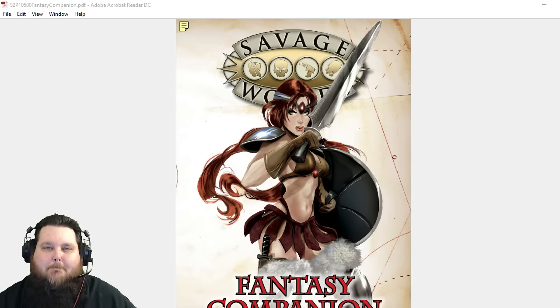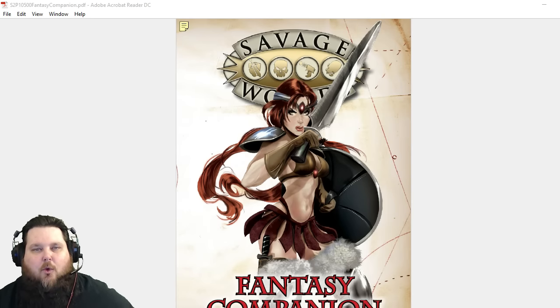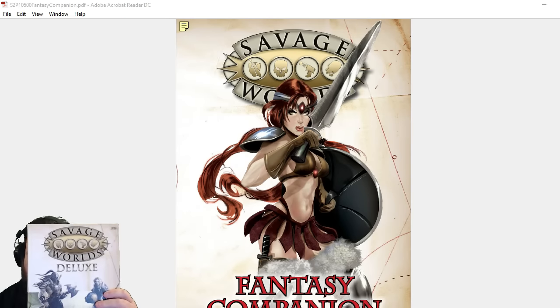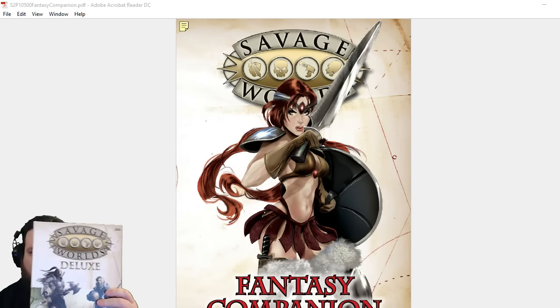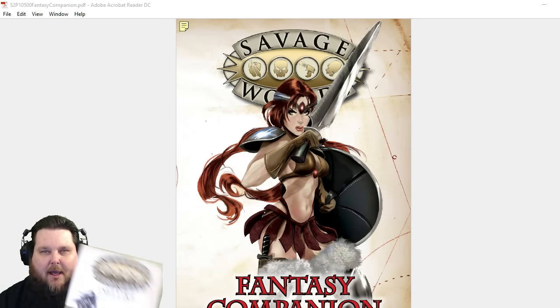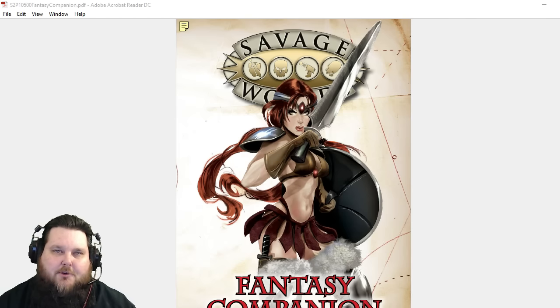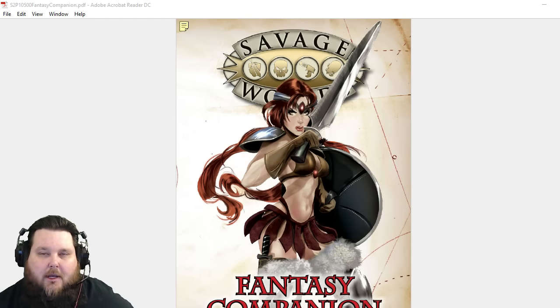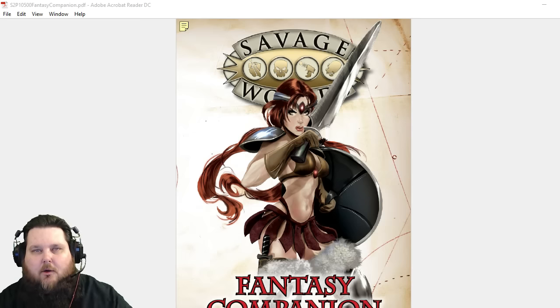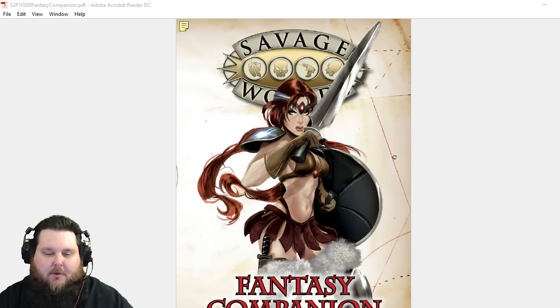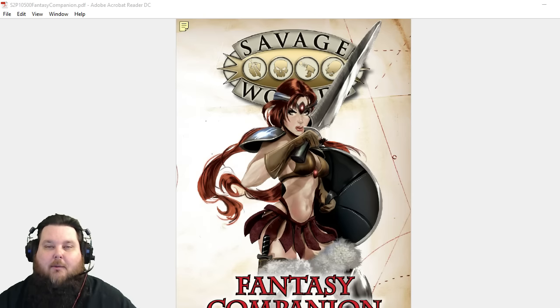So this is the Fantasy Companion. And if you have the core rulebook, which this is the core rulebook, you can get this in the 150-page hardback version for about $30 at your local game store, or you can get it cheaper online. And it also has a 190-page version, which is a smaller soft cover book. You can get that for about $8 to $10 online or in a game store.